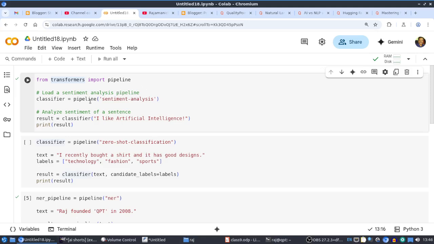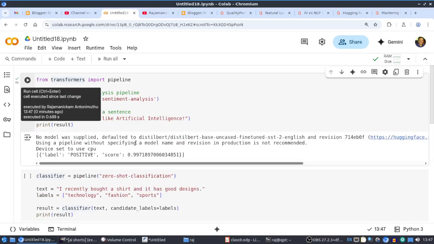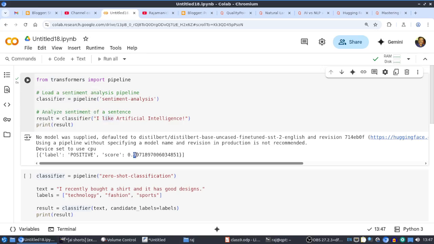Okay, so one simple example is sentiment analysis. It's a very simple thing, right? We are just importing the pipeline, and we are asking it to use sentiment analysis. We created this classifier by specifying the pipeline argument as sentiment analysis. And here we are providing the input text: I like artificial intelligence. We are just printing the result. Let us see what the result is. So it is positive, right? The sentence is positive with 99%.